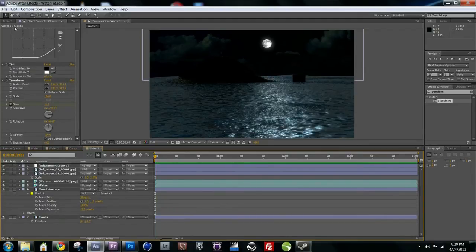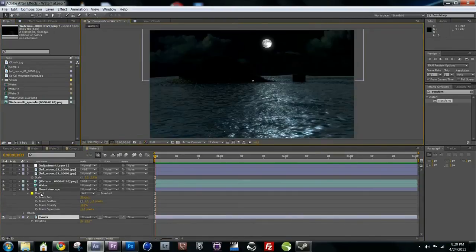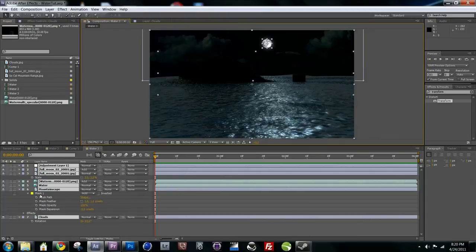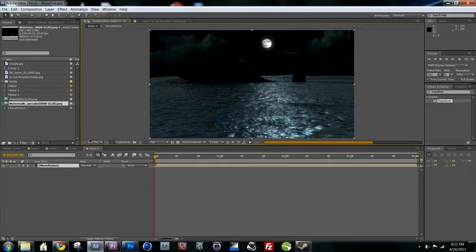The way I'm actually going to do this is just pre-compose all of these layers by selecting all and doing Shift Control C on a PC, Shift Apple C on a Mac, and pre-compose into wave motion. I don't know, that doesn't even make sense because I'm calling the not motion comp wave motion, but you get the idea.